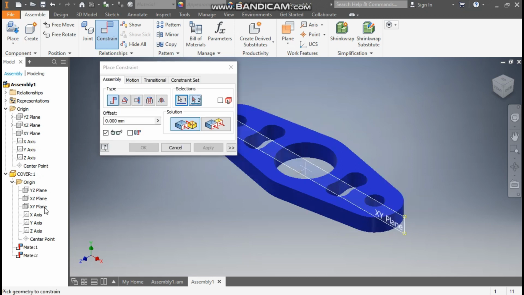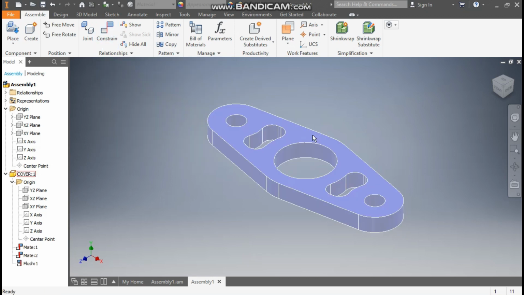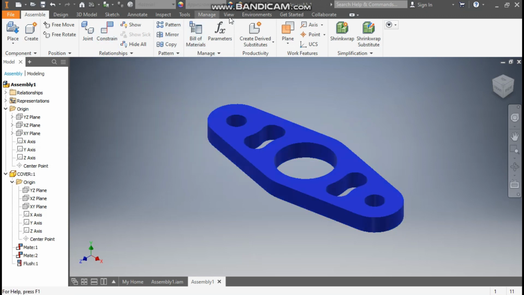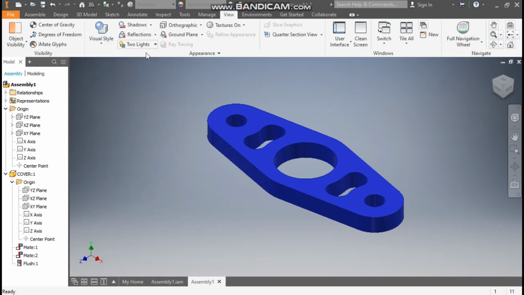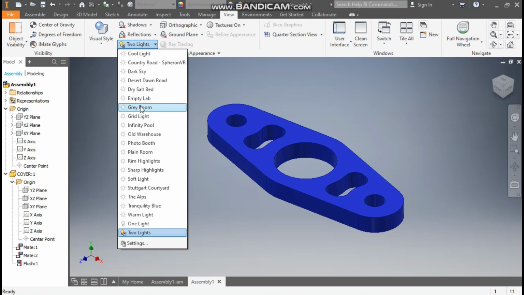XY plane and XY plane, go to flush, apply and exit. Okay, now go to view, visual style, change it to shaded with edges, and here change the light to gray room.